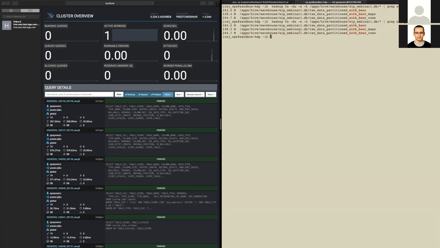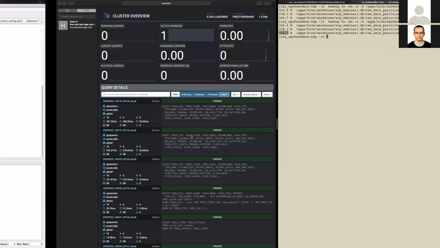So if you look at the total size of these tables, they are more or less the same. The one with maps contains the least space. The one with rows contains the most, but in general, the differences are only a few percent. In these tables, we currently have 170 million rows.